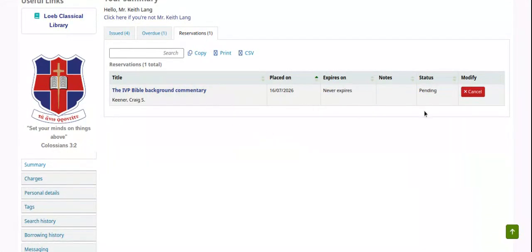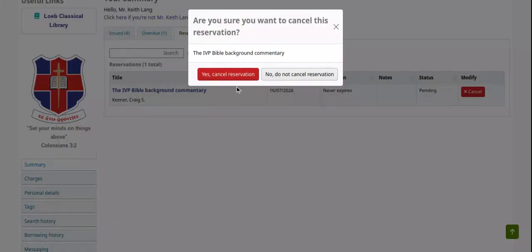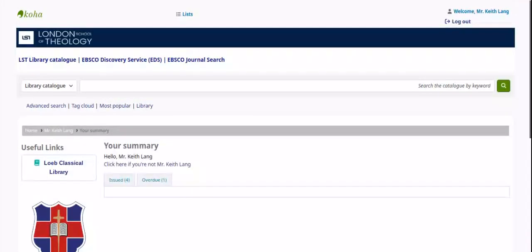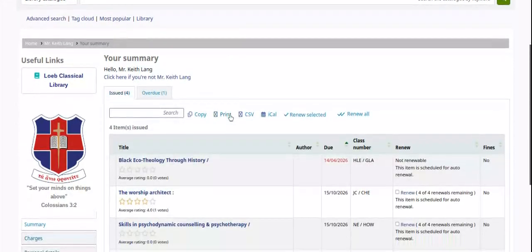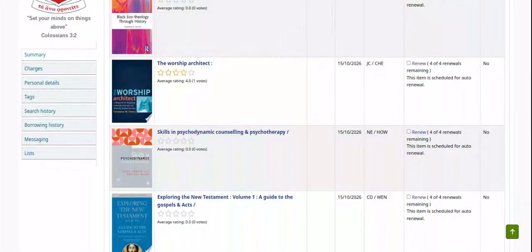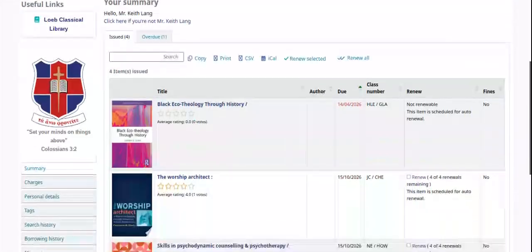I've got a reservation. As I said, I've changed my mind. I'm so fickle. So cancel. Yes, I do want to cancel my reservation, and it's gone. So you only have issued and overdue now on my record. So this is one thing you can do.